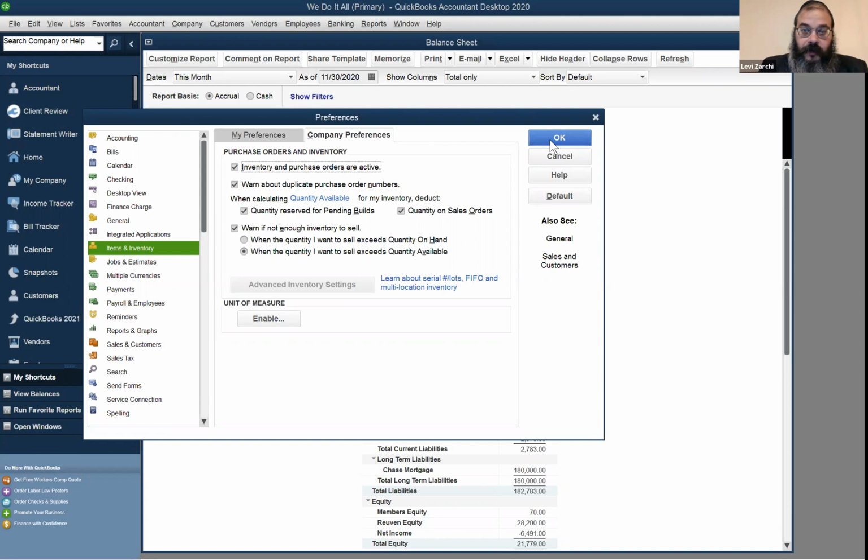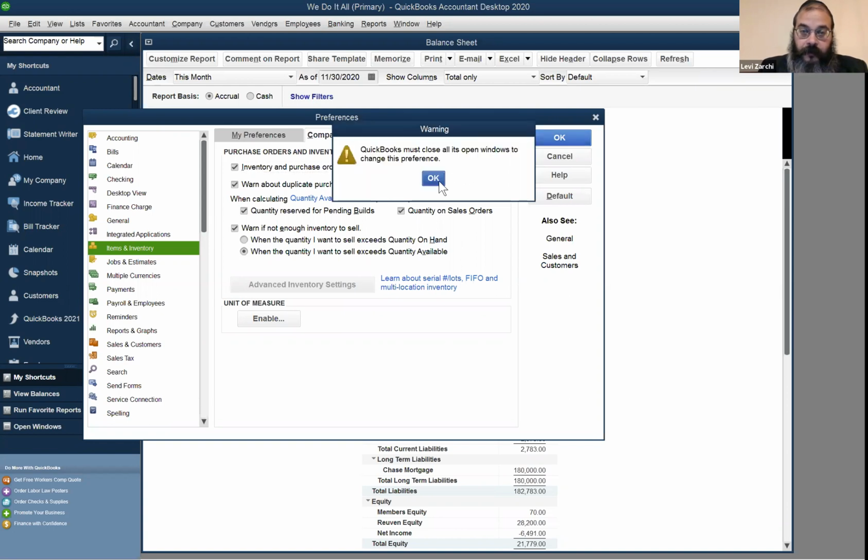So I'm going to click OK. Then it says QuickBooks will close and open to change the preference. Okay, so we have to follow what it does.